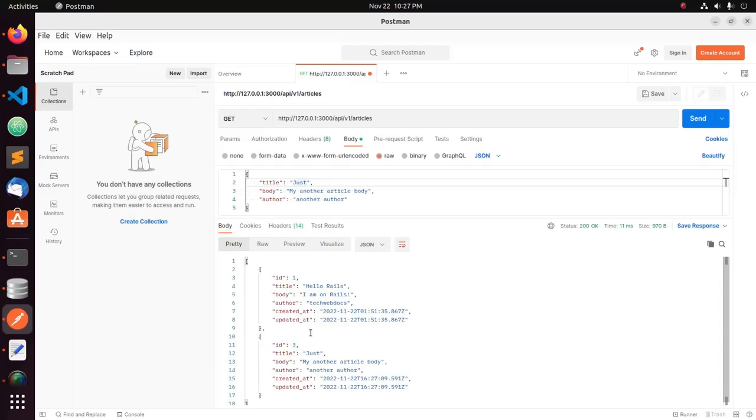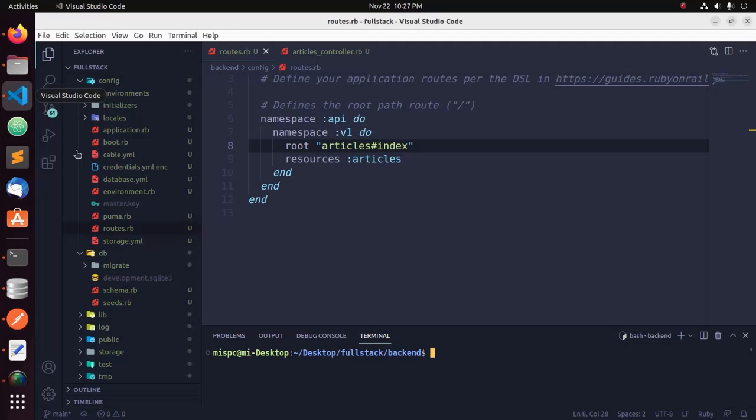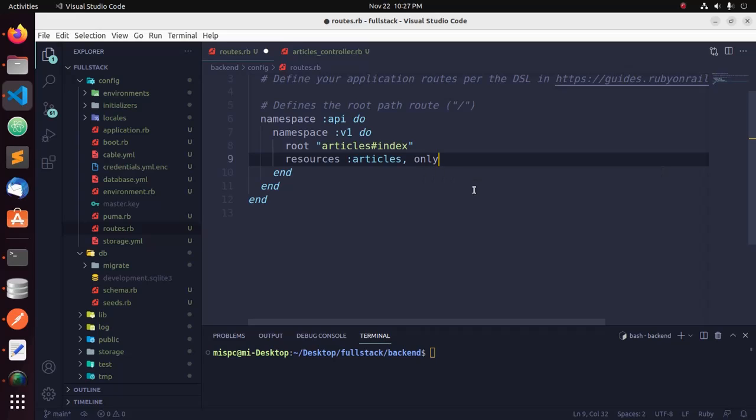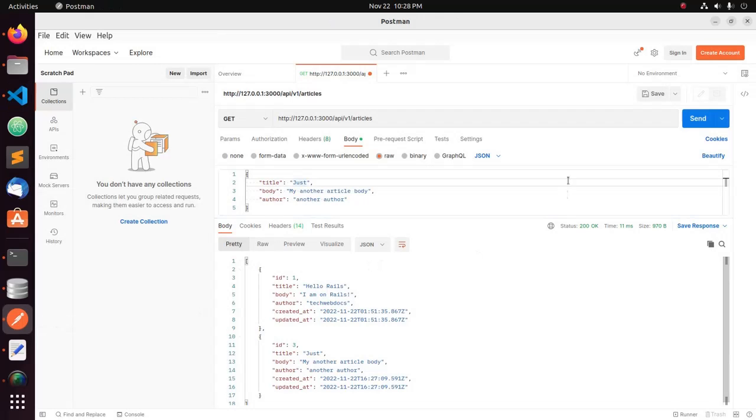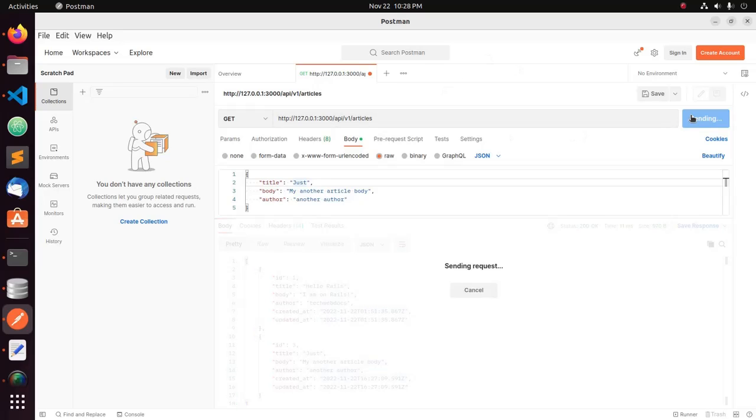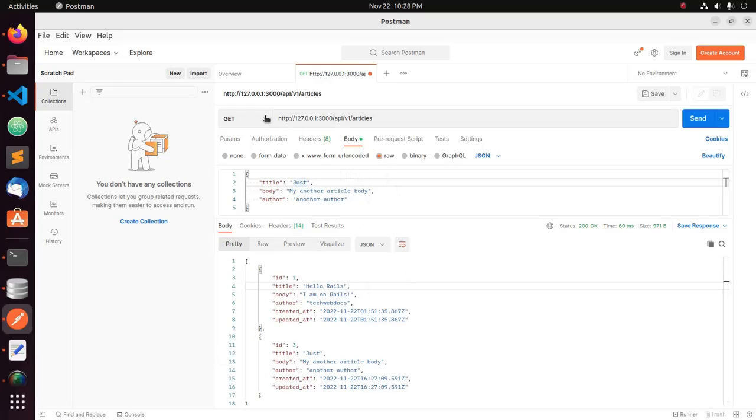We can specify the method's name here with this code. Here define an array and enter the method name as an element of this array. Okay, now save this file and go back to Postman application and verify. That's it.